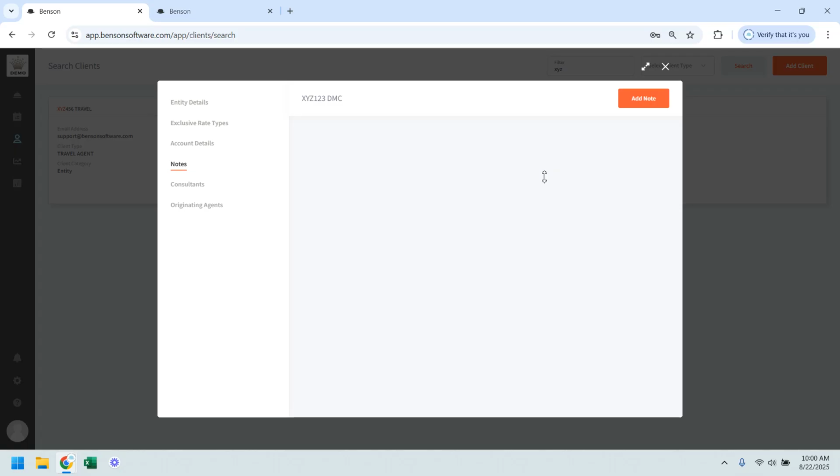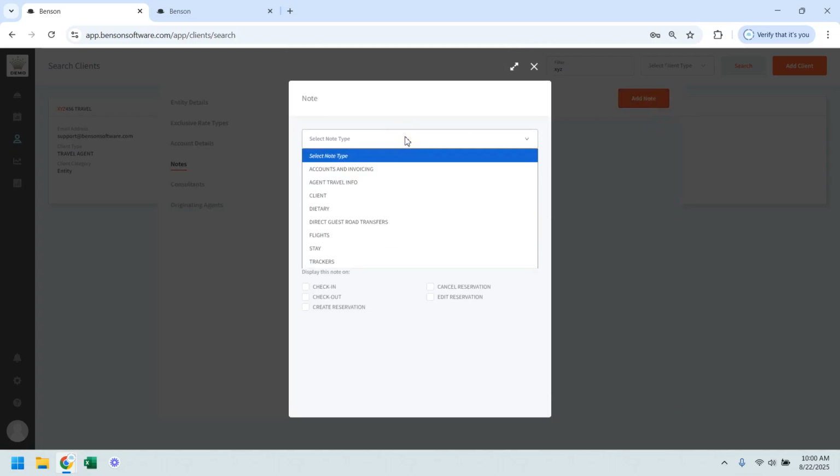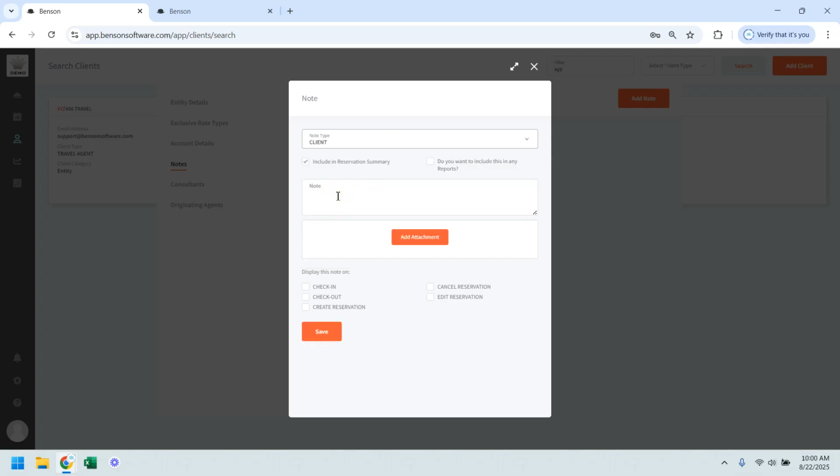To add a note here, select Add Note and select the note type. From here, you have the options to choose if you wish to include this note in the reservation summary, exclude it from reports, and you also have the ability to add any attachments. After attachments, you have the option to choose when the note is displayed, such as at check-in, check-out, creating a reservation, cancelled reservation, or edit reservation.